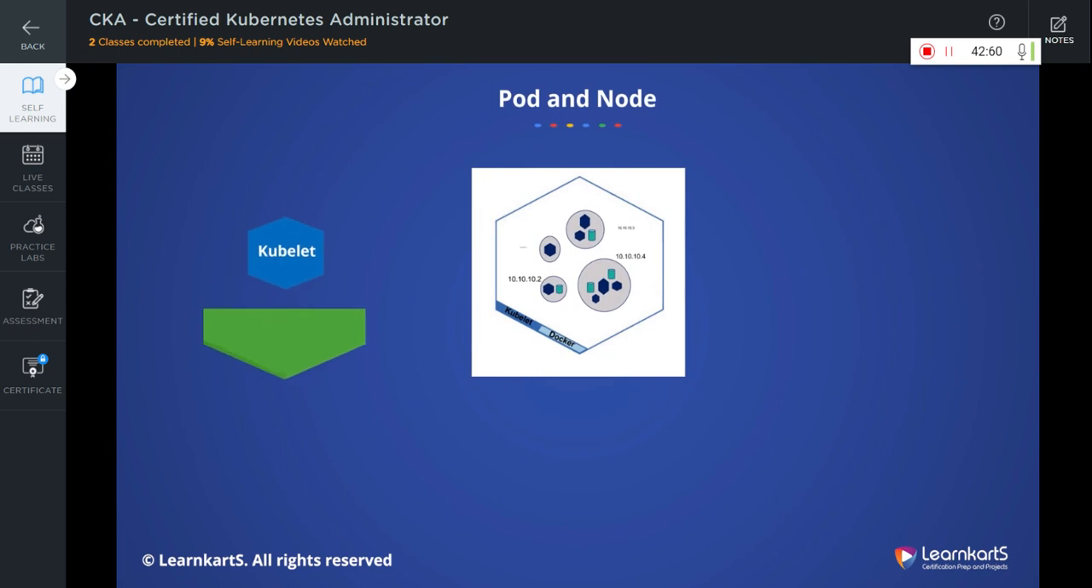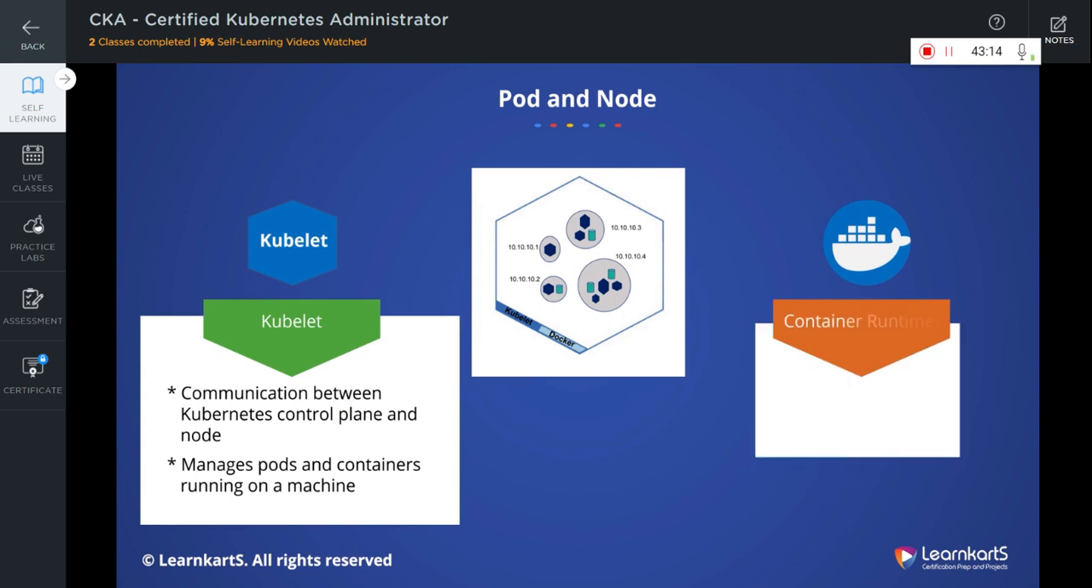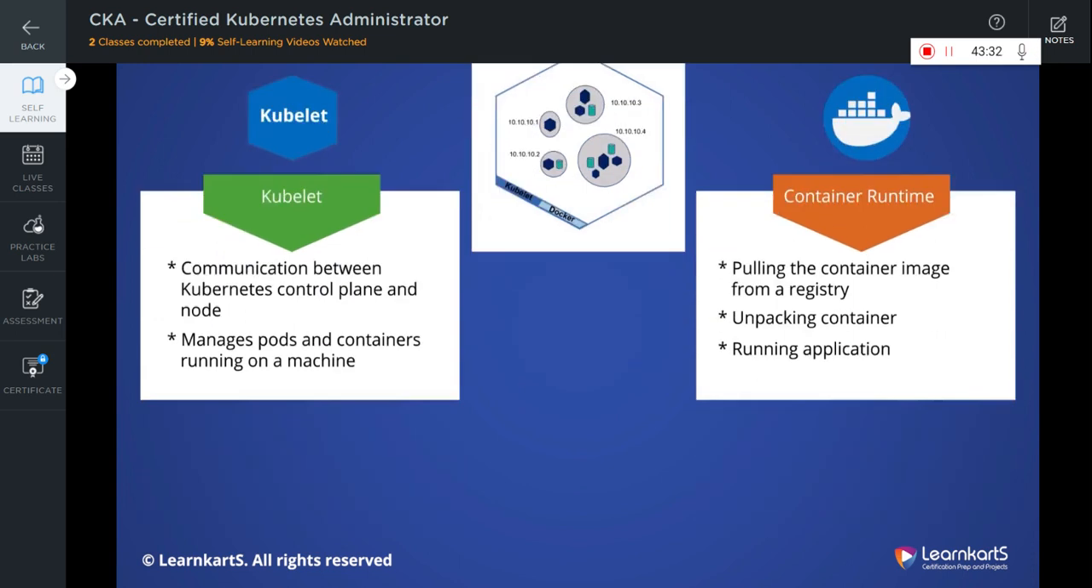Now, this kubelet really helps you communicate between the Kubernetes control plane and the node. And this also manages the pods and containers running on machines. And the container runtime ultimately pulls the container image from the registry. It could be Docker Hub or your private registry, and then does all the heavy lifting of unpackaging the container, running that, and doing the lower level networking. If it is Docker, it uses the Docker networking component, and does all those things.